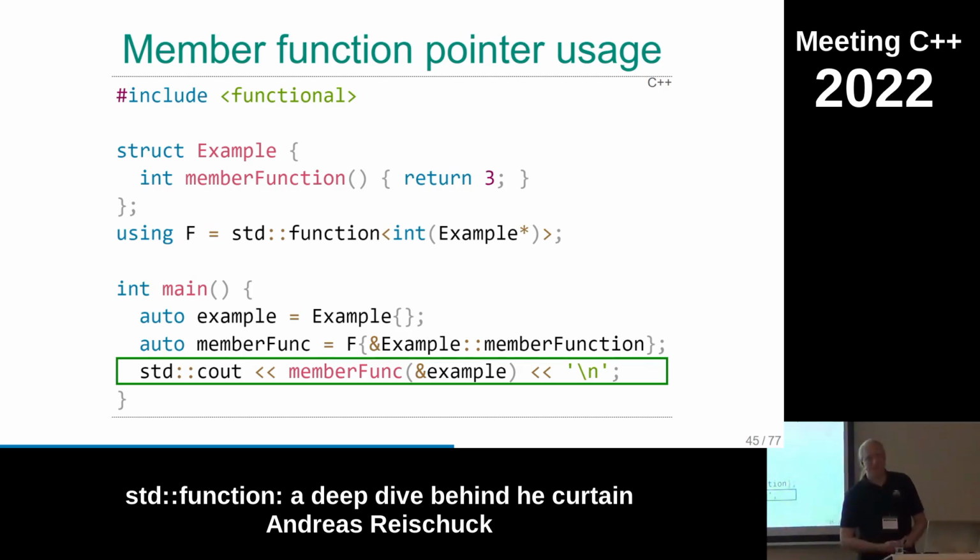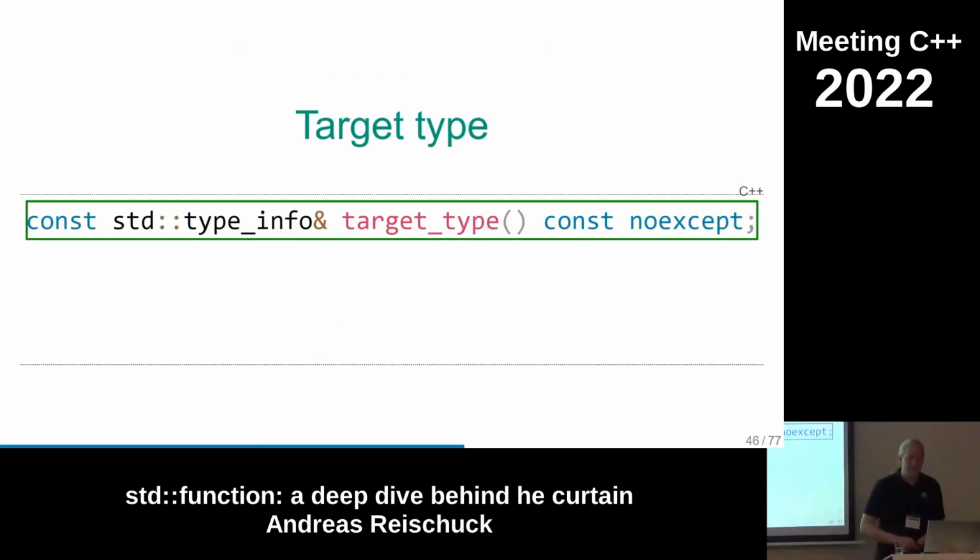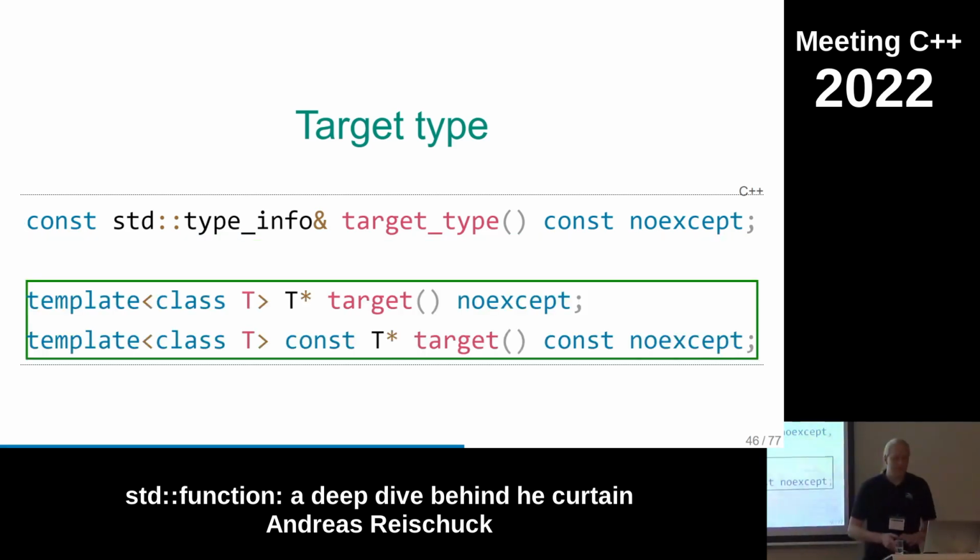But there are more strange features in standard function. And one of the more strange ones is the target type. The standard mandates that we have a member function, target type, and it should return a type info object. So that's the RTTI information about the object we store, the callable. And then there are two functions to extract this object. So you, as a user, have to provide a concrete type, and once this type matches our callable, we get a pointer back to the callable.